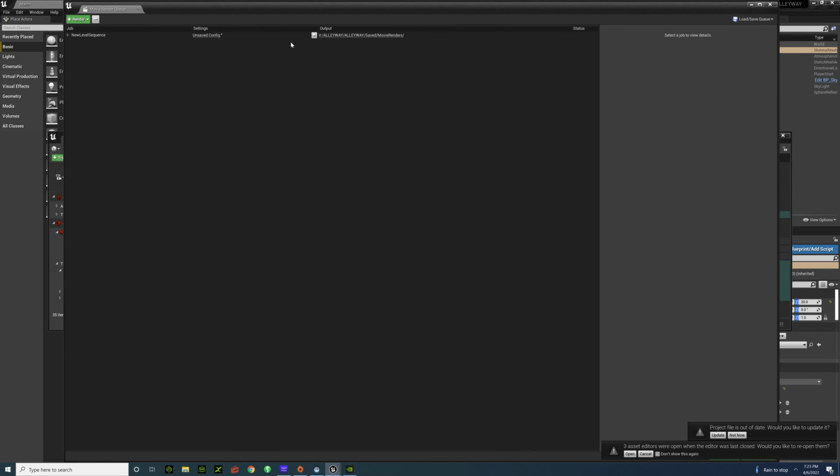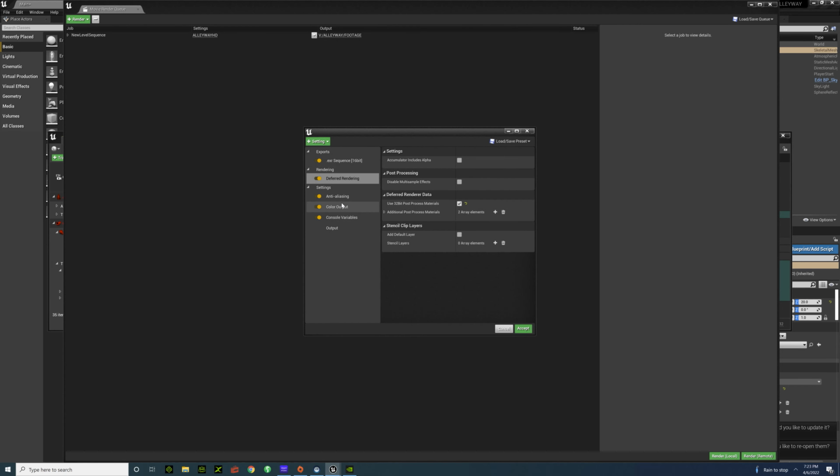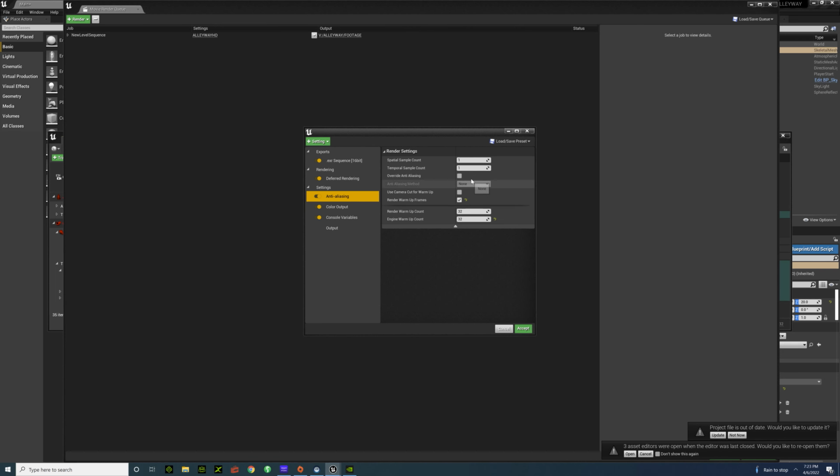If I go to my settings, there's a couple things you need to know. Number 1 is you don't want to overwrite the anti-aliasing. If you do that, it's going to create a flicker effect, especially with hair cards, and it's going to make a mess.